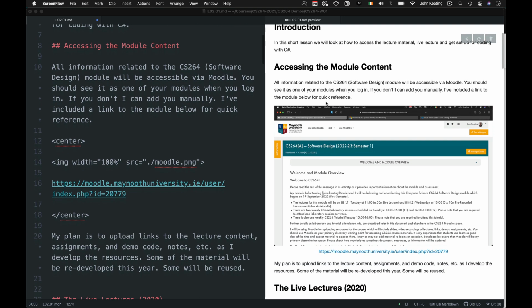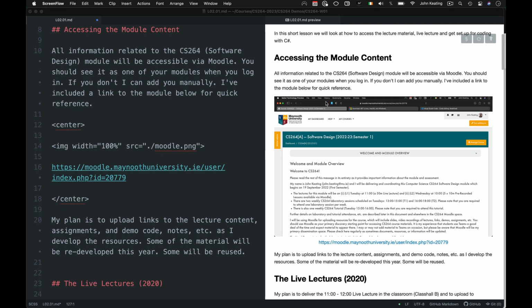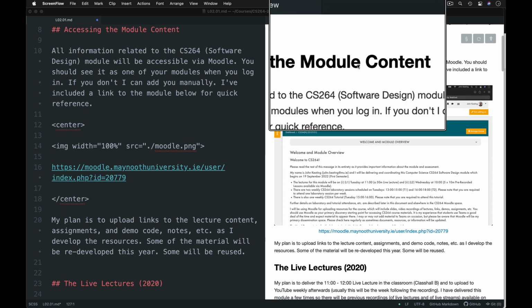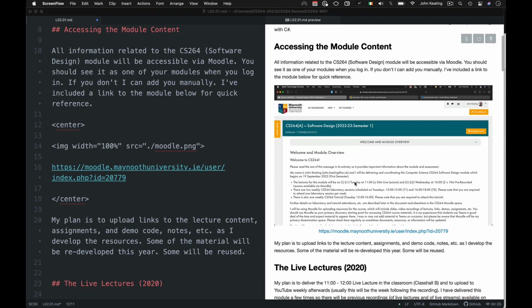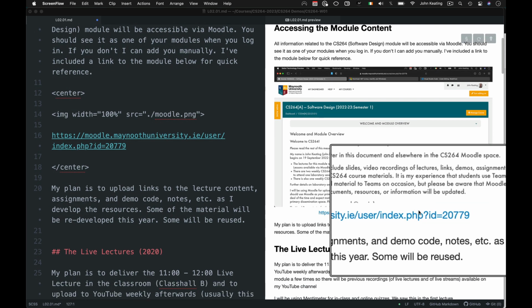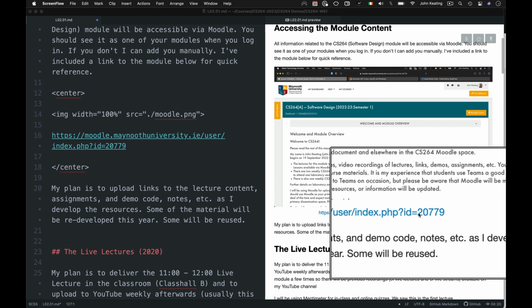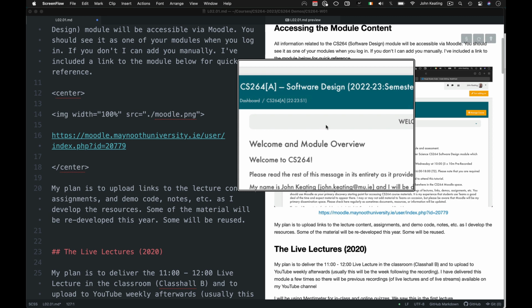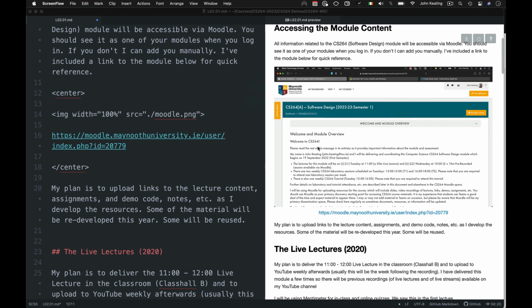The main point to know is that everything will be available via Moodle, and that's the main way to access all module content. You should see it as one of the modules when you log in, and if you don't, I can add you manually. I have included a link to the module here. Its course ID is 2779 this year, and you should log in and see this 2023 semester 1 detail when you go there.